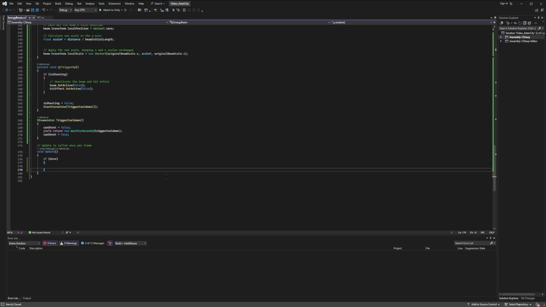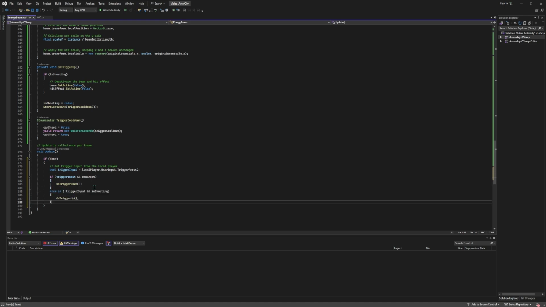Now in the Update function, if done is true, we get the player's controller input. If triggerPress2, which is the right controller trigger, is held down and canShoot is true, then it triggers the OnTriggerDown function. Else, if the trigger input is not true and isShooting is true, then we trigger the OnTriggerUp function. Now let's head back to the editor to complete our creation.